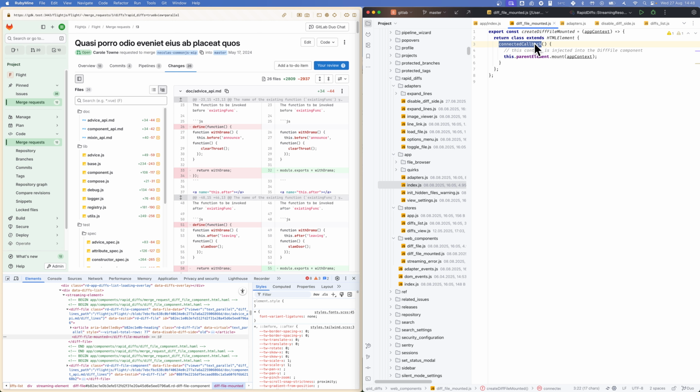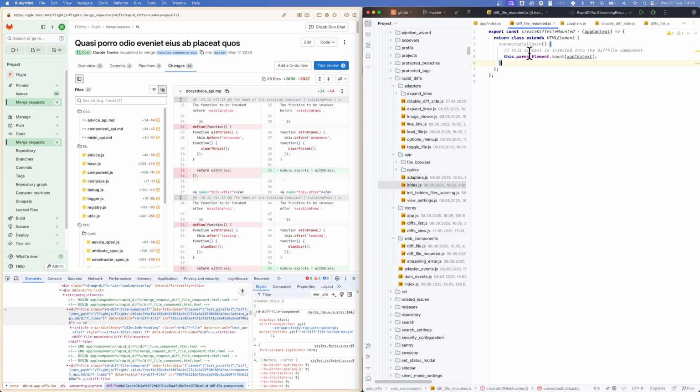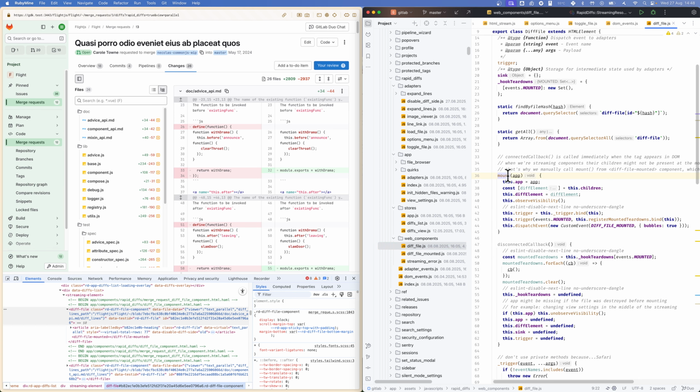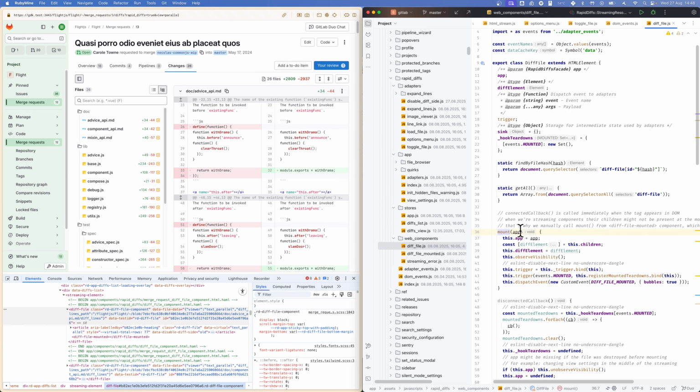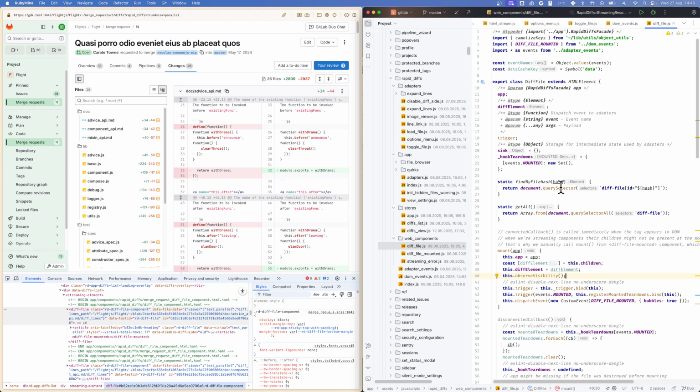We have this connected callback, essentially the same as the mounted hook in Vue. When this is inserted into HTML, this connected callback is called, and it goes to a parent element, in our case the diff file, and calls a mount method on the diff file, providing an app context. The mount method grabs this app, assigns it to the state and does a lot of initialization steps. And that's how it's working.